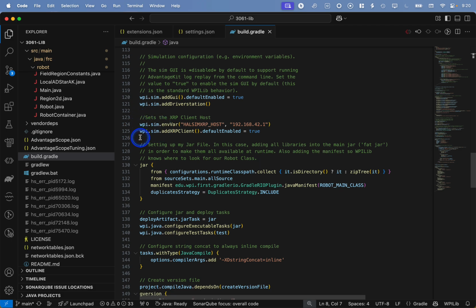We have some specific XRP stuff in here. We have the XRP with our robot config. You can have a robot config for XRP, and then when you deploy and run in simulation, you can check the XRP box and connect to the XRP that you're connected to via Wi-Fi, which is good.